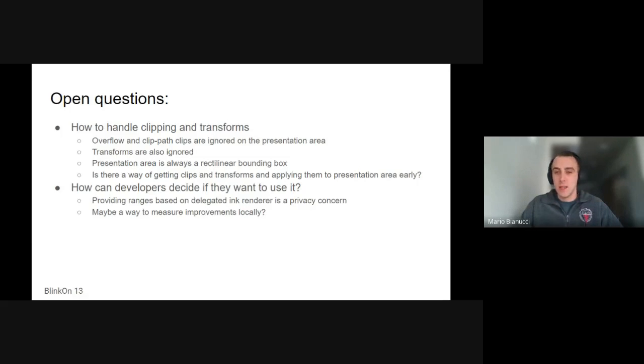But something that we recently thought of was maybe providing the developer a way to just locally measure improvements in DevTools or something like that. We haven't investigated this a ton yet, but it seems very promising, and it might not be quite as powerful as knowing what improvement they're going to see on the user's end, but it's much safer, and will give them some ability to see how much it's providing for them.